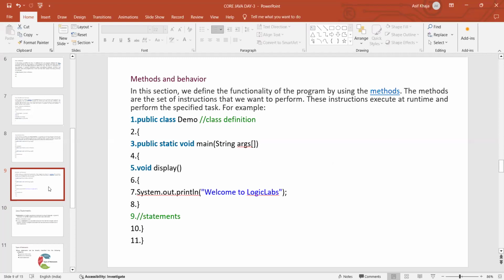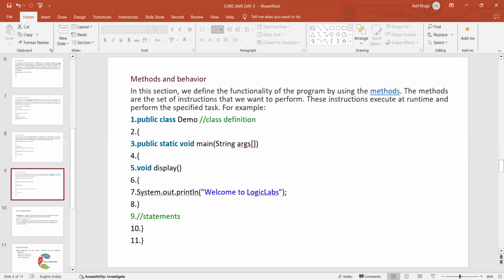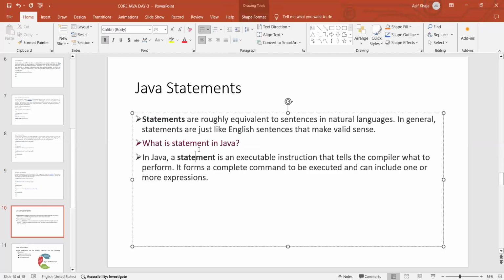Now we have discussed methods and behaviors. Now, what type of statements can we write in methods? I told you methods have a set of instructions. What type of instructions can we perform in methods? Now we'll discuss statements. Java statements will also be included in methods.